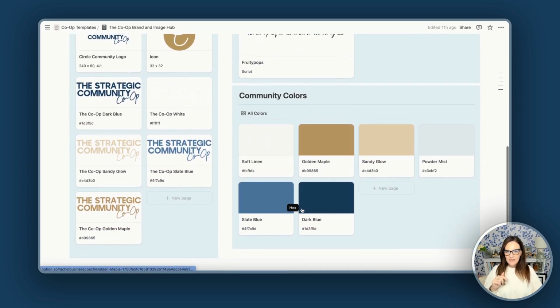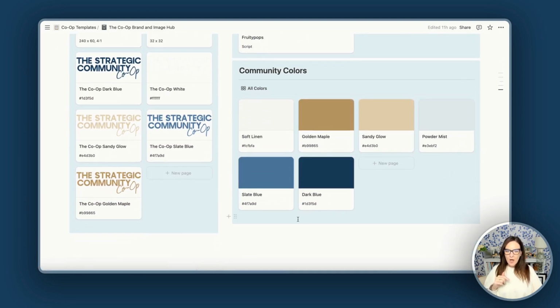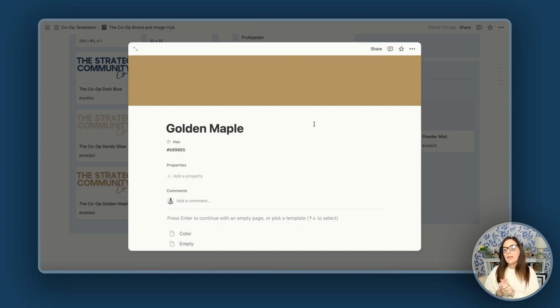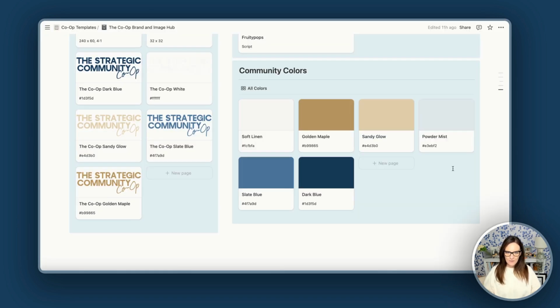Now, if I move down to community colors, all I've done here is, let's just open up Golden Maple. When I open this up, you'll see I have this really great color bar up here, and I've dropped that template link for Canva in for you at the top of this freebie. So if you want to make on-brand cover tops so that everything matches up for you, you can. Here I put my hex number, so I have it. If you have additional information, you can add that in as well.